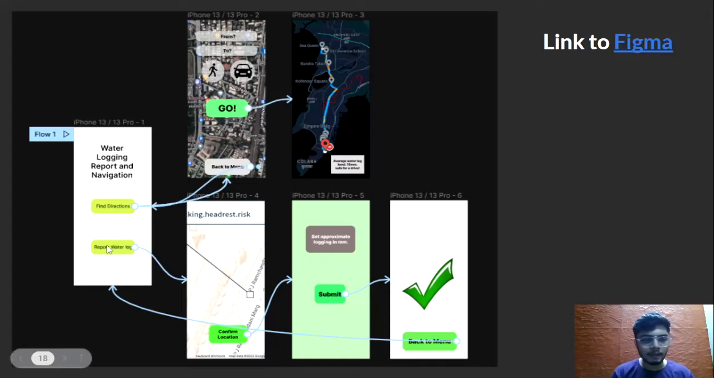Then we have the second mode, which is report water log. So if you want to be a good citizen and help others out, you can click on here. It will show you a map, then pinpoint a location, then set approximate water logging in that area, and then you press submit, and data will be updated, and according to that data the routes will be given to the other users.